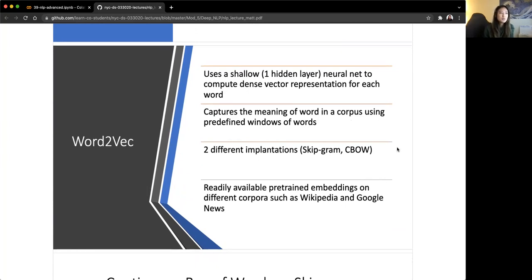And then there's also two different ways to do this. I'll show you all a diagram. This is not the most important thing, but there are two different ways to do it. And as I was talking about previously, there are readily available pre-trained embeddings on different corpora, such as Wikipedia, like I was talking about, and Google News. There are also some pretty commonly used pre-trained word embeddings on Twitter as well.